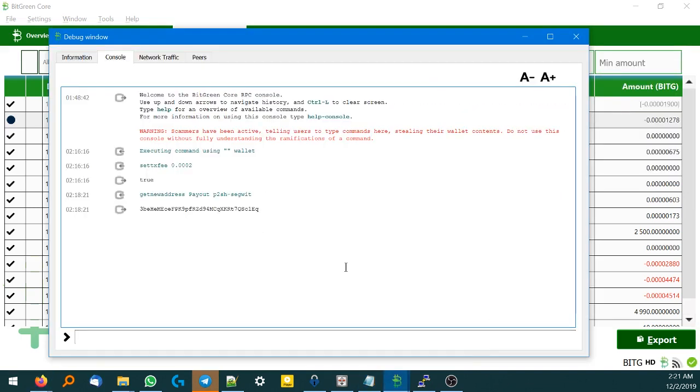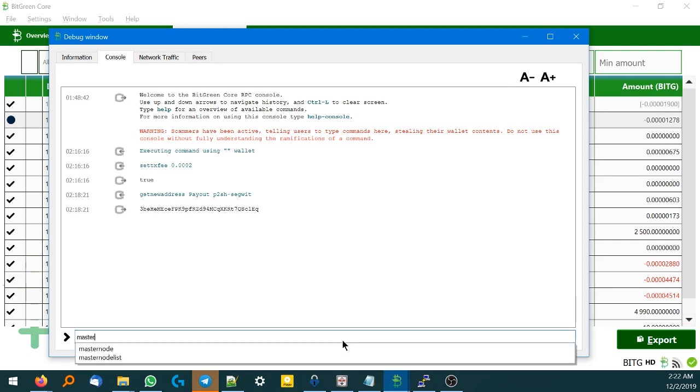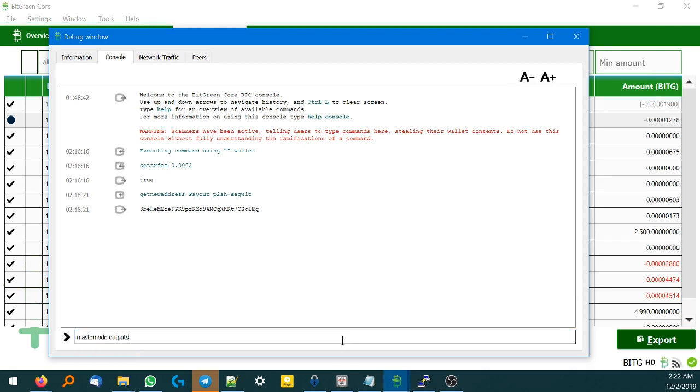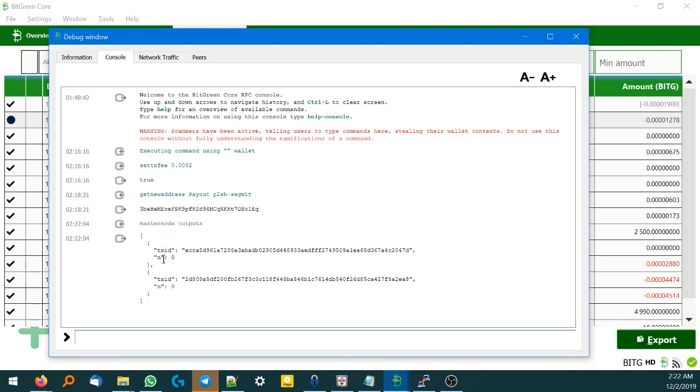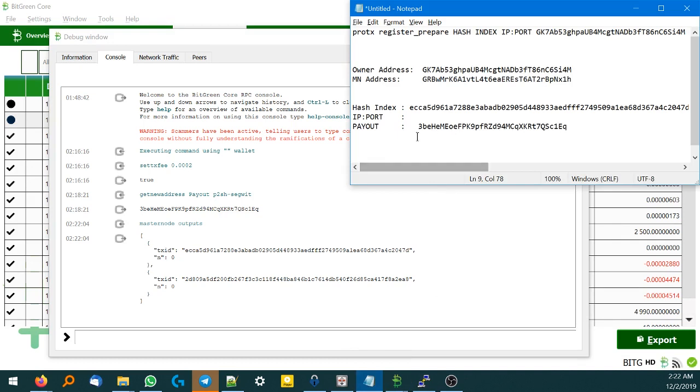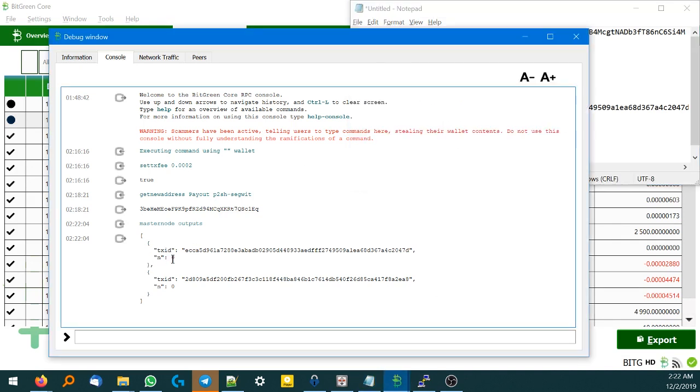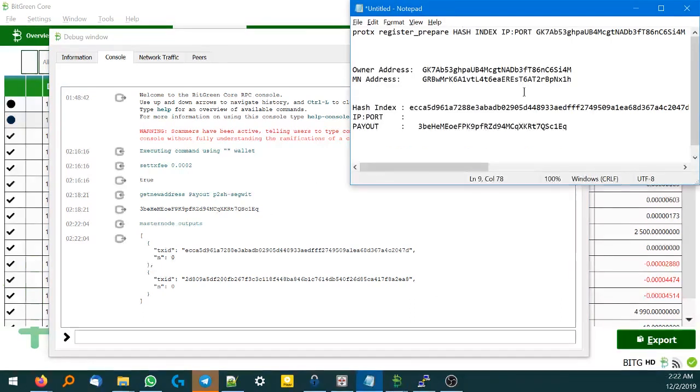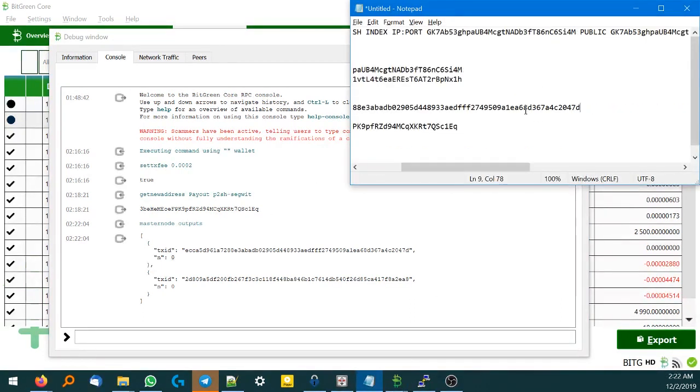Now we're going to go back into our console. Remember, this is another tab that we had open, and we're going to type in masternode outputs. And here we have our index, which is going to be 0, right next to the different masternodes that we have. So to my corresponding hash, this is this one, ECCA, the index is going to be 0. So I copy that, and I come back here, and my hash and my index are going to be 0.